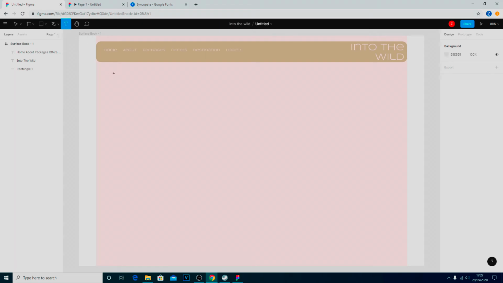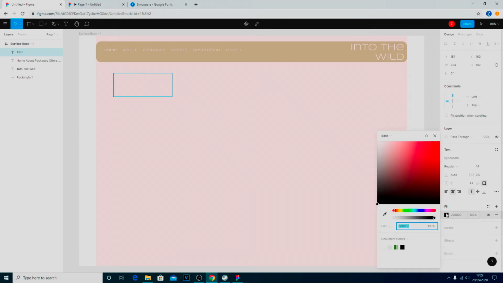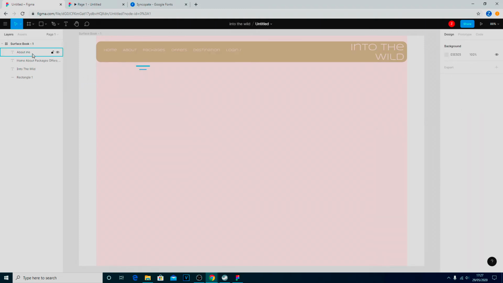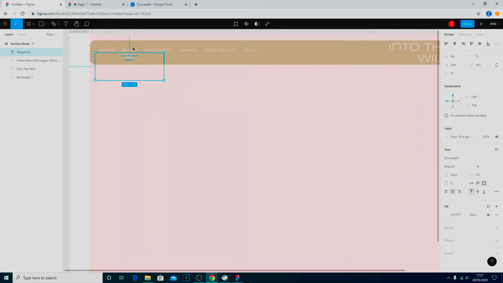So text, click and drag, and this time I'm going to set it to center, but all the other values are correct apart from the color, which we need to be white. And then we're going to type in about and then enter me. We can't see it because, here it is. And then what we're going to do is to zoom in.